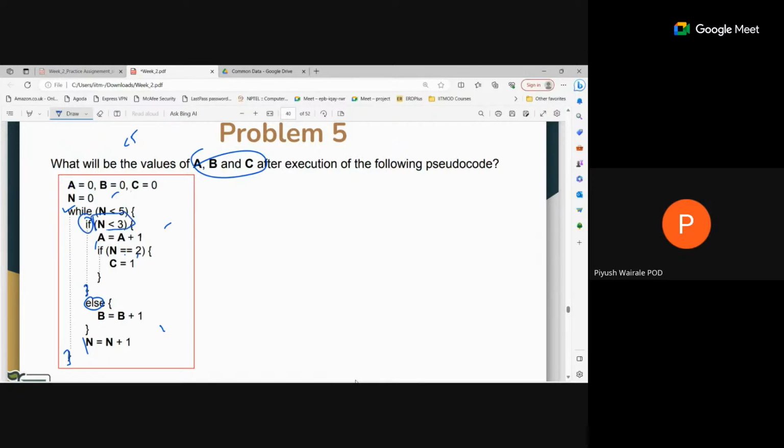Unless this condition is false, we cannot execute this else block. Okay, sir. This is the if condition, and this is the else block, right? Yes, sir. So unless this condition is false, we will not execute the else block. If this condition is false, then only we are going to execute the else block, right?